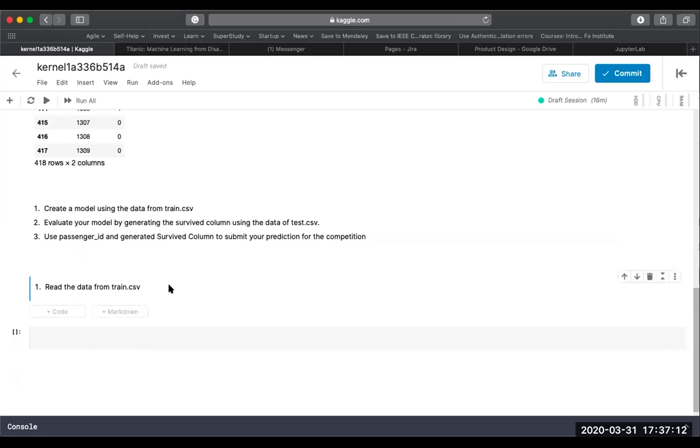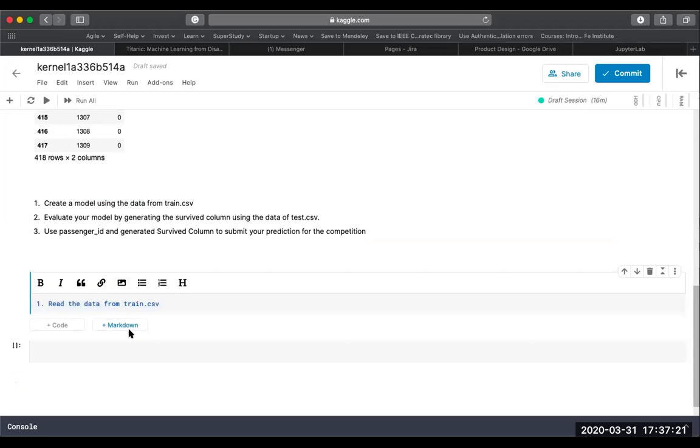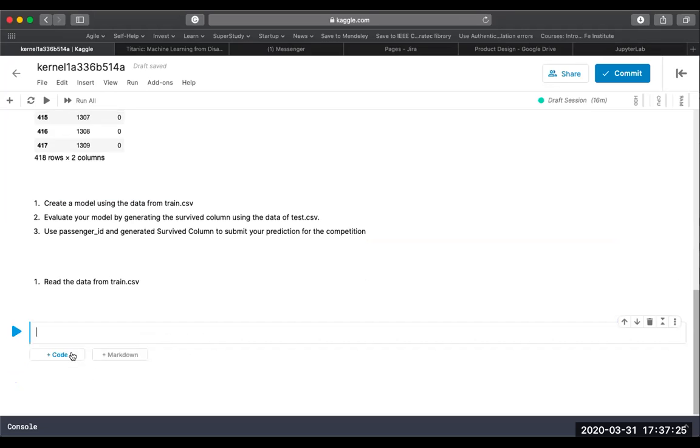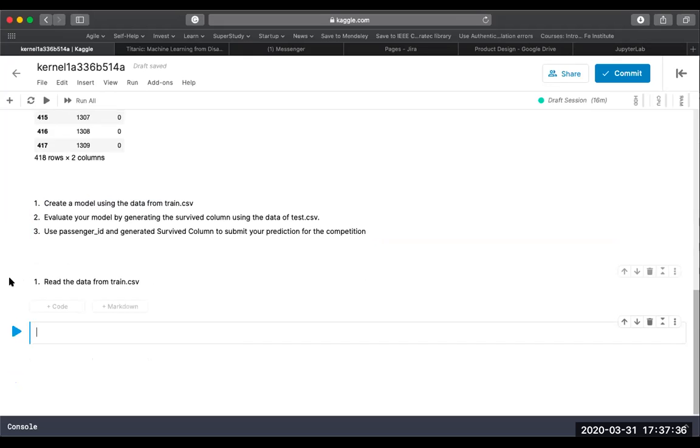Please try to follow along. I would prefer that you follow along. In case you want to know, in order for me to write this one, that's called a markdown. And if you want to write code, it's called code. You know that you're in a code cell if you see a square bracket on your left side, and you know that it is text if you don't see anything at all. Okay, so let's try to create a code now.